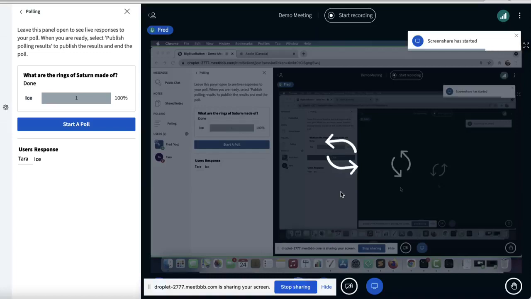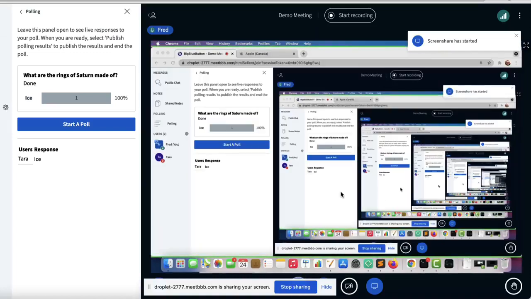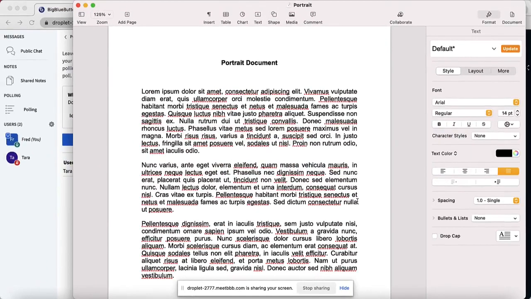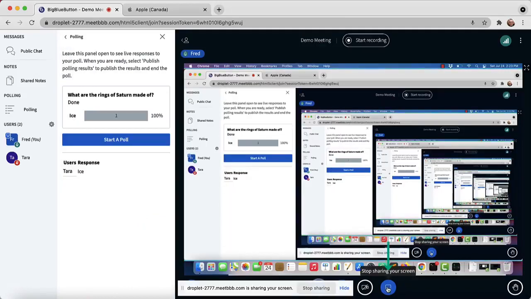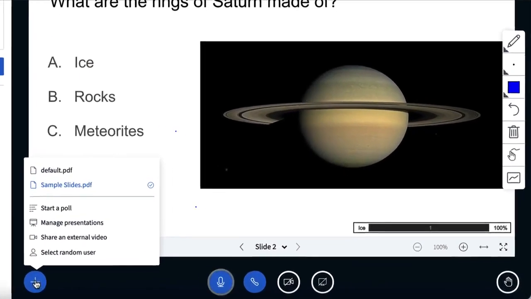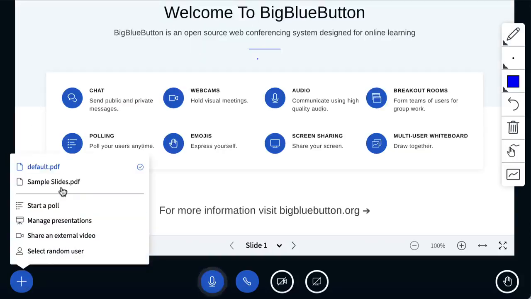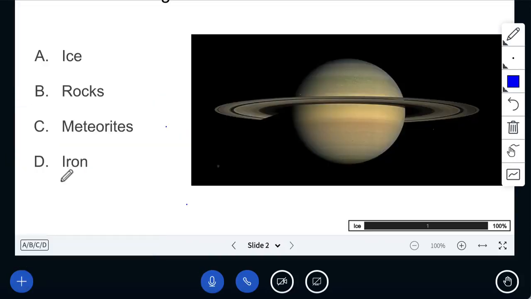Here, Big Blue Button will show you a preview of it. Don't worry if you see kind of a mirror effect if you have only one monitor. But if I switch to something else, users will see exactly what I'm seeing. To stop sharing your screen, you click back and then just click on the stop sharing your screen. In the plus sign, you might have noticed that I can switch back and forth between my presentations. So here I can click default, and I can also go back to sample slides as well.